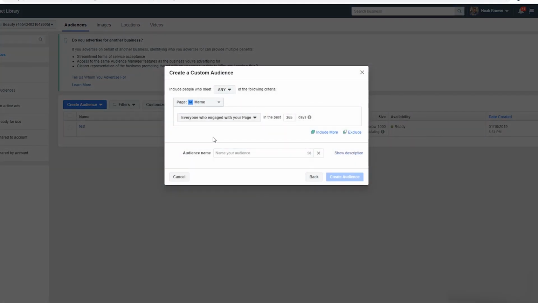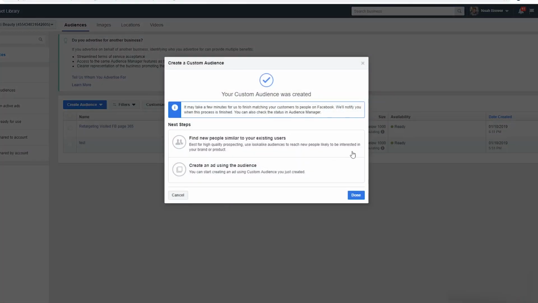So I'm just going to click Facebook page. We're going to use this test, and we're going to just say people who have visited the page. And usually I like to name these. I always start out with retargeting, and I'll just say visited page 365. So that just tells me this is an audience of people who have visited my Facebook page, and you might want to put Facebook there, in the past 365 days, and I'll go ahead and create that.